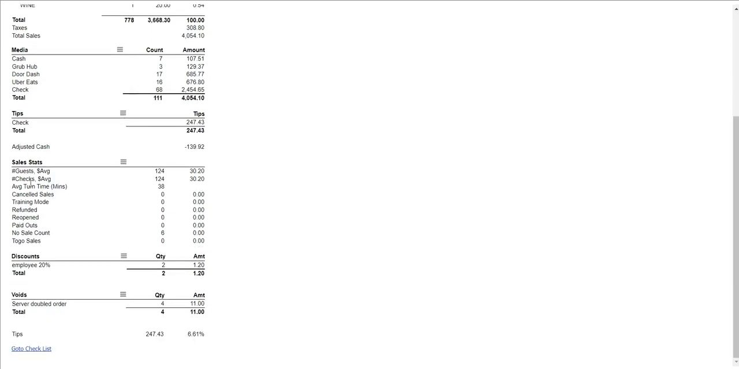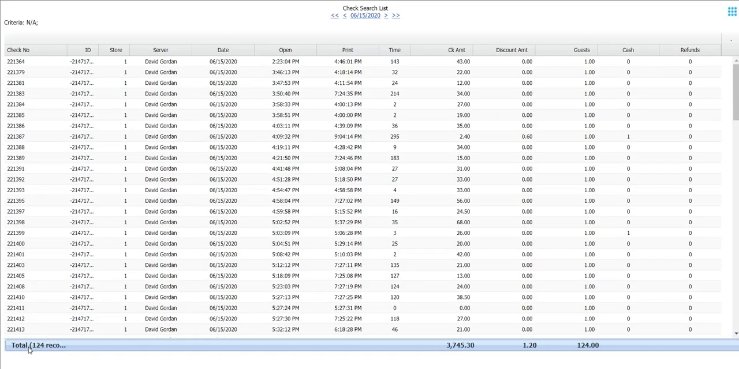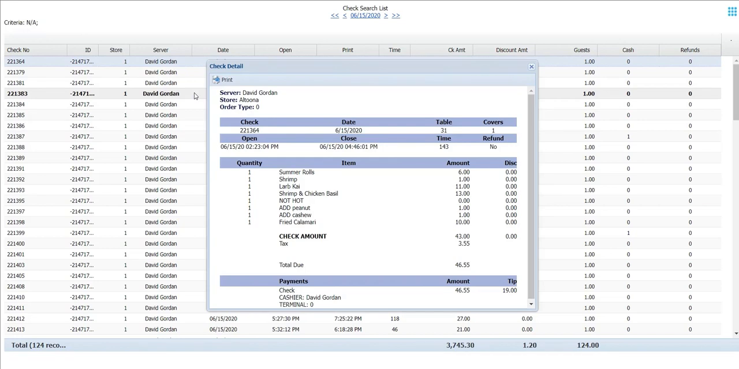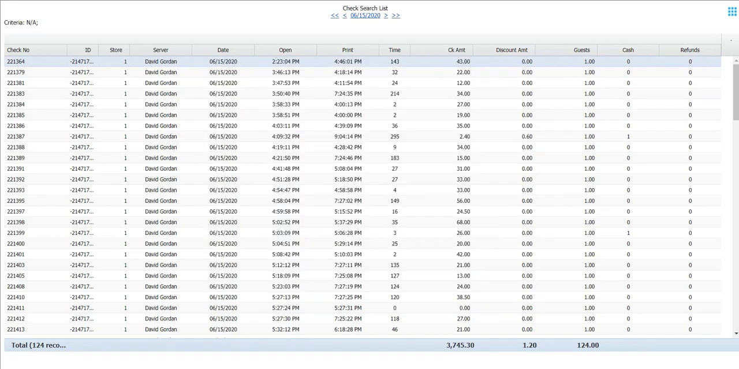Further looking at the report, at the bottom, we can see the total tips for the day for the employee, or 6.61% of sales. And last, if we want to see all the checks that made up the report, all we have to do is click on Go to Checklist. And as you can see, there's all the employees' checks. We simply click on just one so you can see that we can get down to the actual detail. Okay, we'll close that.